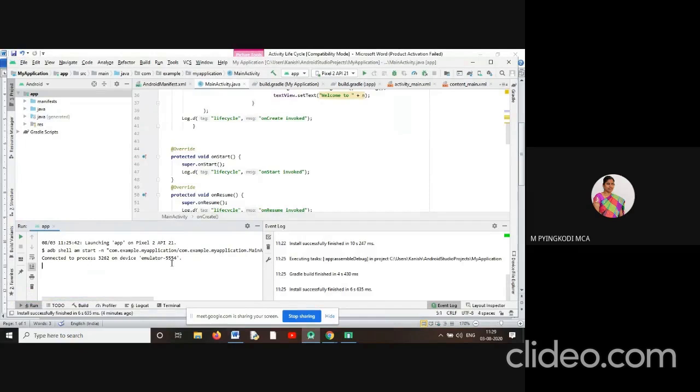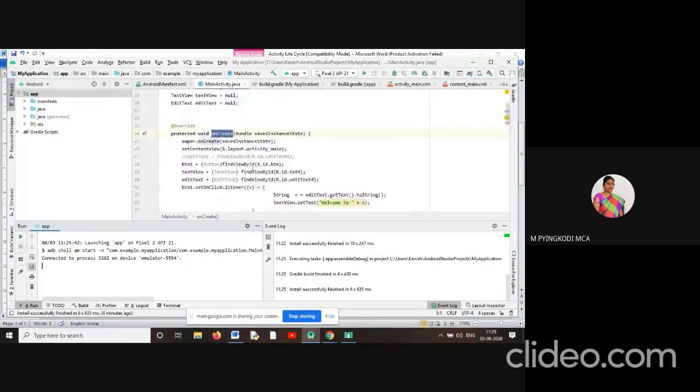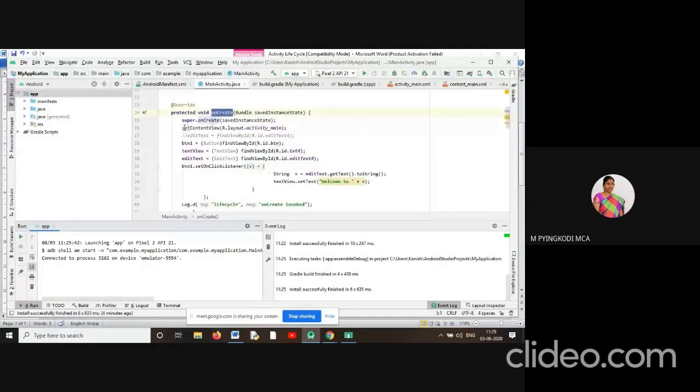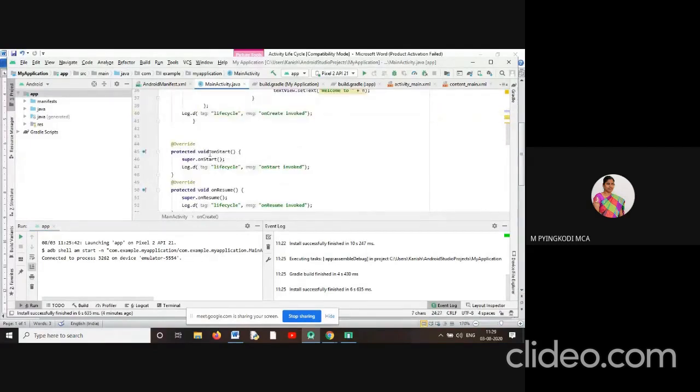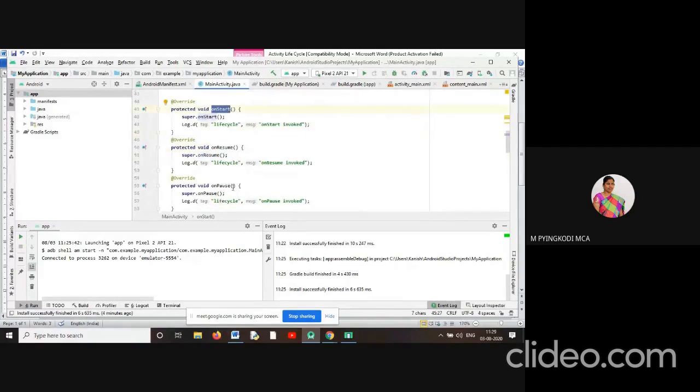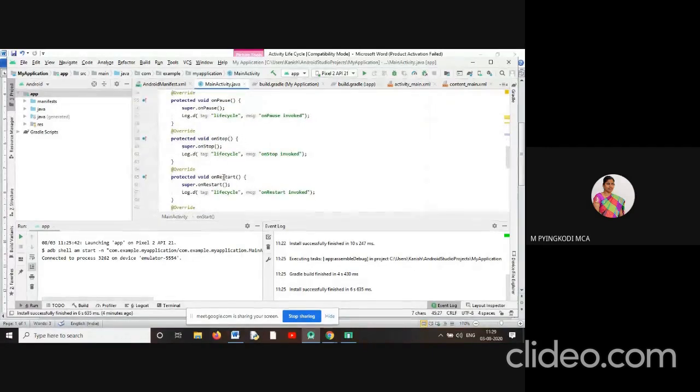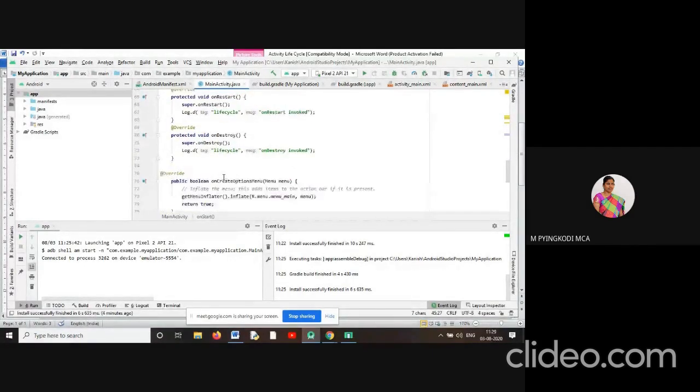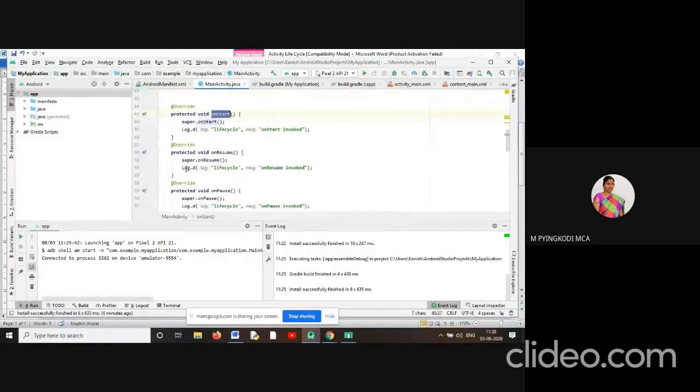Here we can see that I have explicitly written the code for these methods. Usually while creating an activity, the onCreate method is there. I have also written the onStart, onResume, onPause, onStop, and onRestart methods. I have written six other methods.